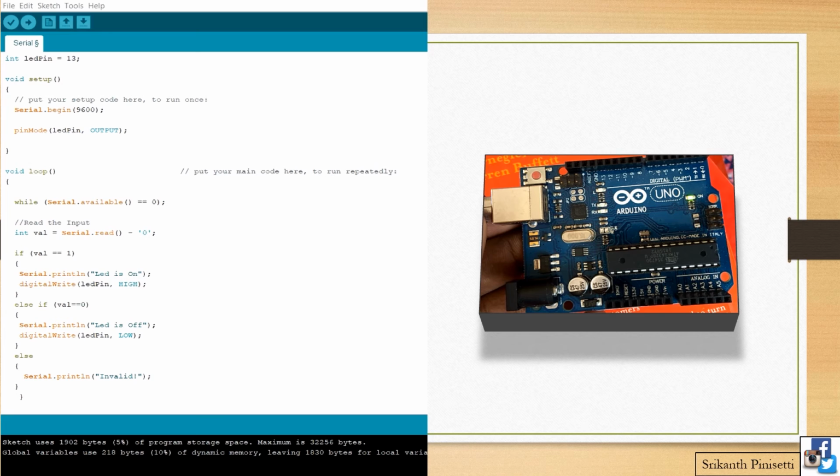Guys, this is the main part. In this I am going to control the LED bulb using our Arduino Uno board. For this purpose I am going to use the inbuilt LED which is on our Arduino Uno board. The inbuilt LED bulb is connected to digital pin 13. So if you look at this code here, int LED pin equal to 13.